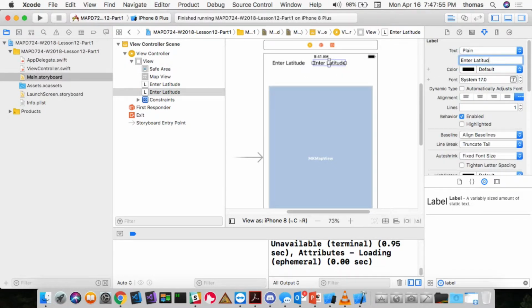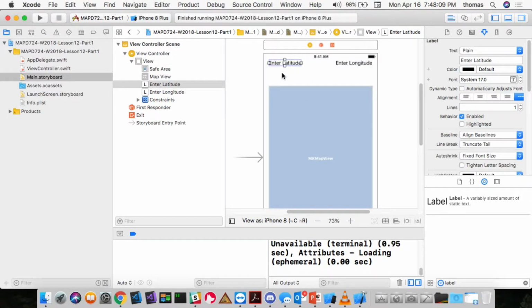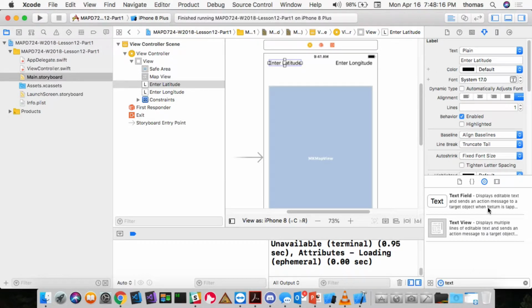Again, we haven't done any kind of planning at all here. Latitude and longitude, let's put this one on one side, one on the other side, and then a couple of text views in the middle. So we'll say the text view. So here's my text field, right? There we go.